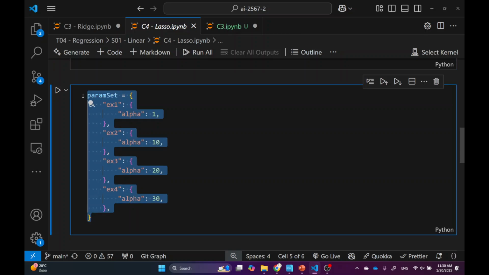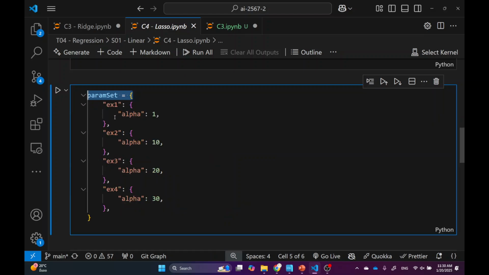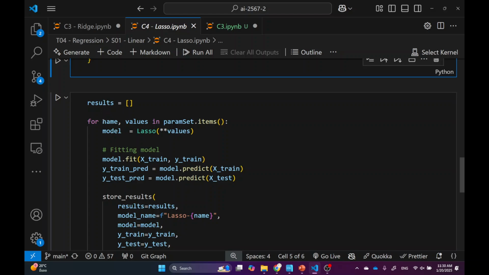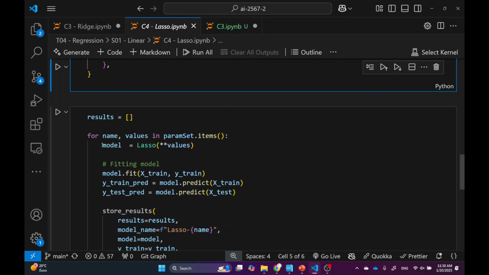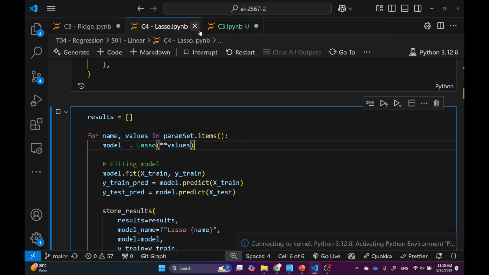Alpha is the strength of regularization. If alpha is too much, then your weight essentially goes to 0. So I choose between 1, 10, 20, and 30, because I know the range of alphas beforehand, so I choose them accordingly, okay? And I'm going through the same code, except I changed the name of the model from ridge to lasso. Everything else is the same. So let me show you how it looks.